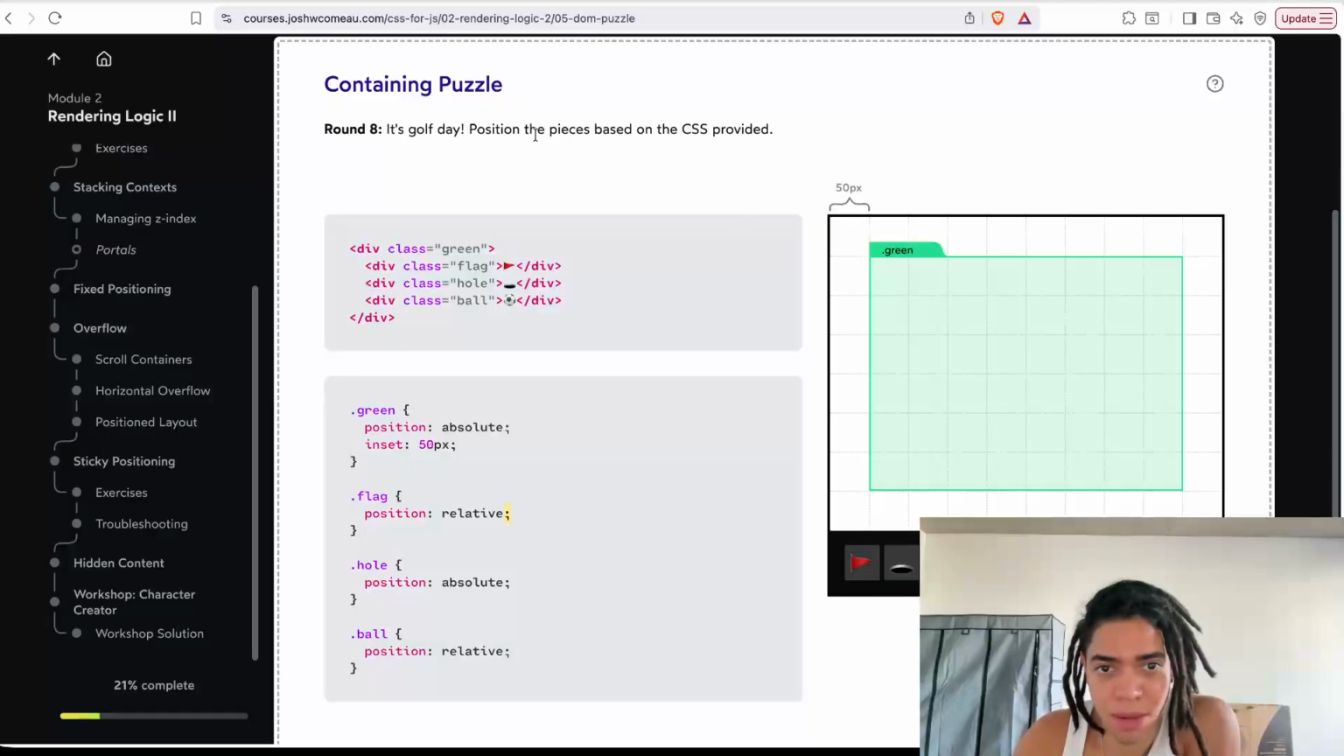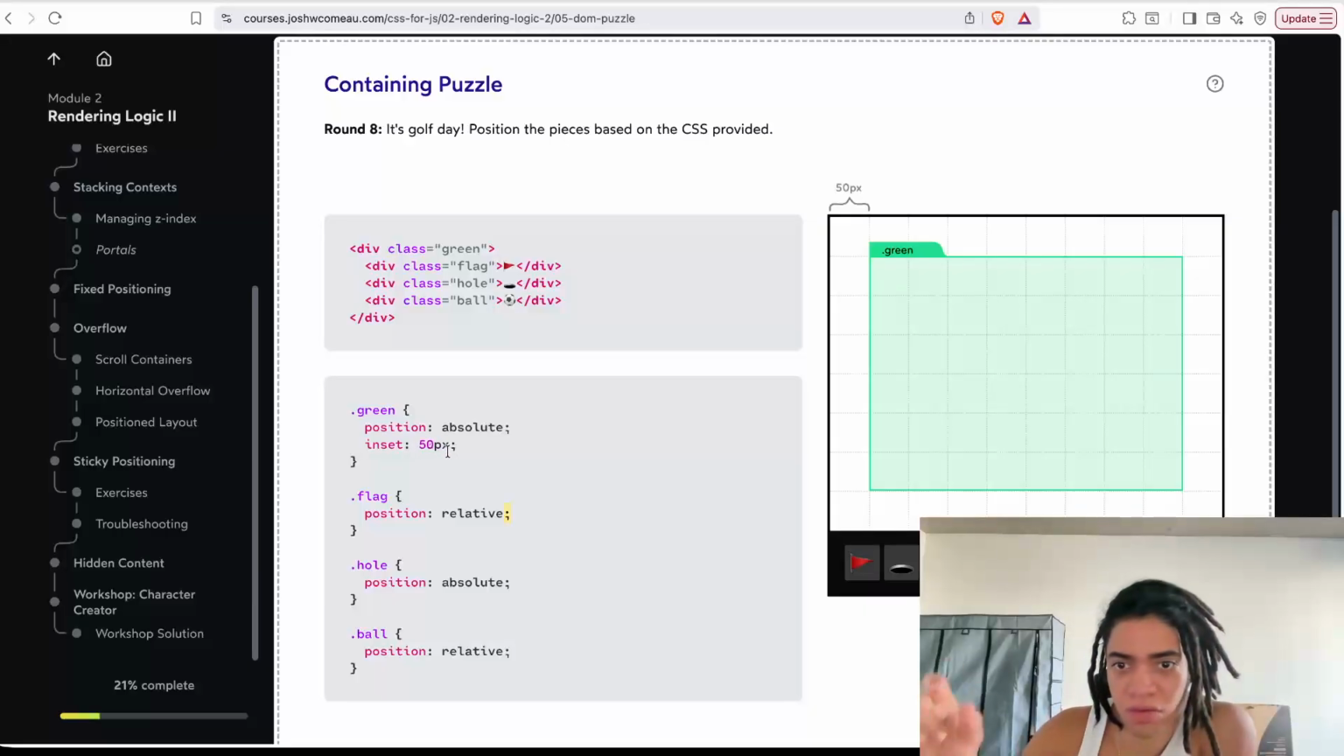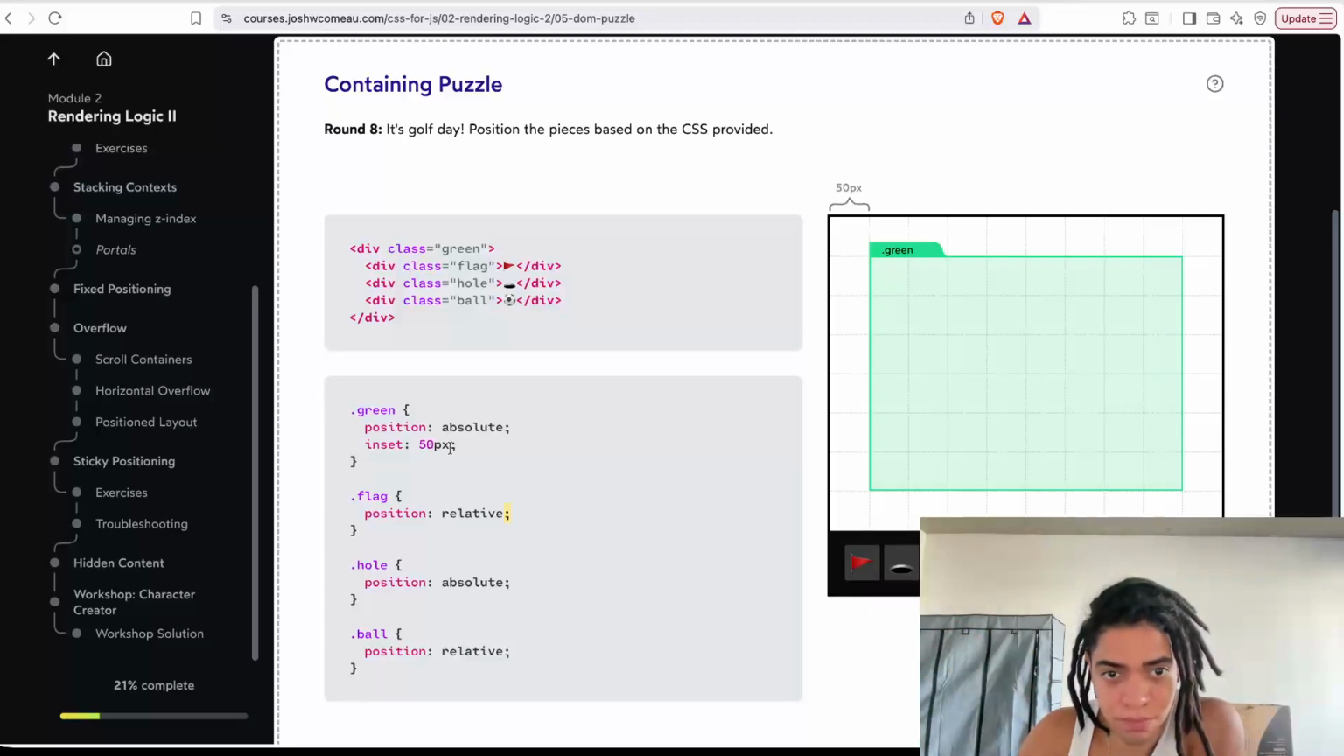It is a golf day. Position the pieces based on the CSS provided. So you have flag, hole, and ball, right? Green, flag, hole, and ball. The green has position absolute, inset 50%. In other words, it is adding 50% in all directions. The flag is relative, the hole is positioned, and the ball is positioned.